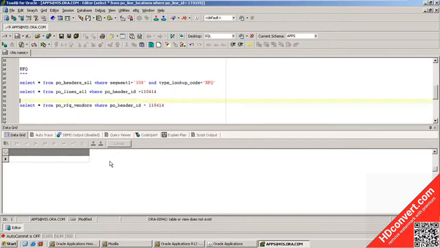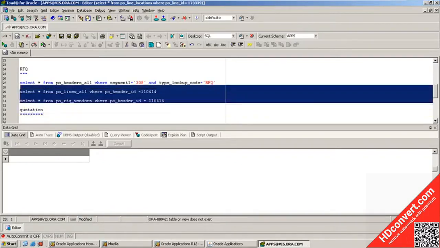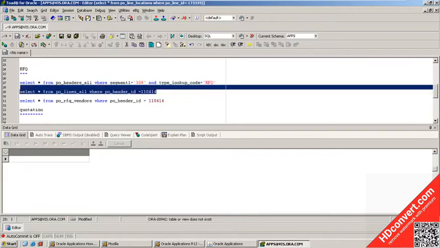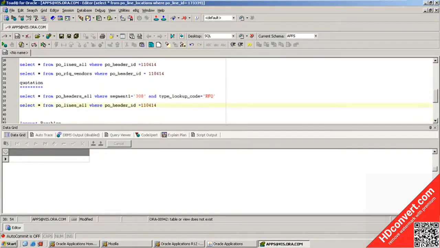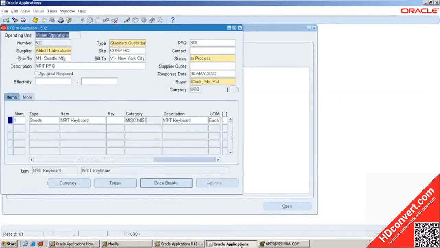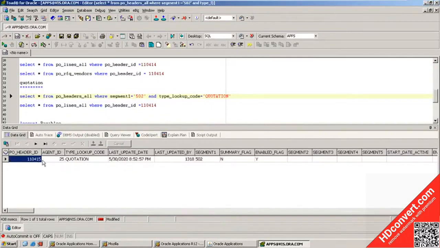Okay, we'll do it later. Next, the quotation details are also stored in the same tables. We'll check that also. Here, for lookup type code, instead of RFQ you need to enter quotation. What is the quotation number? 502. We have created the quotation number as 502. Then verify the details. Now you can see the details have been created.